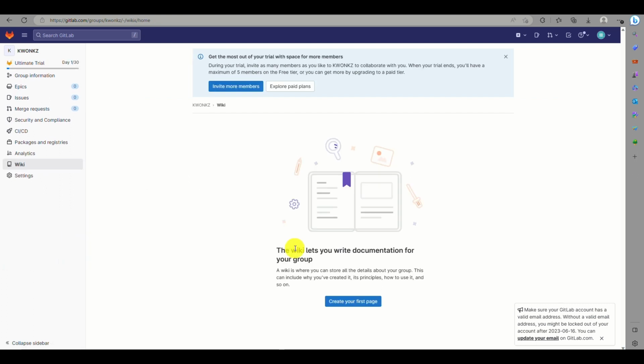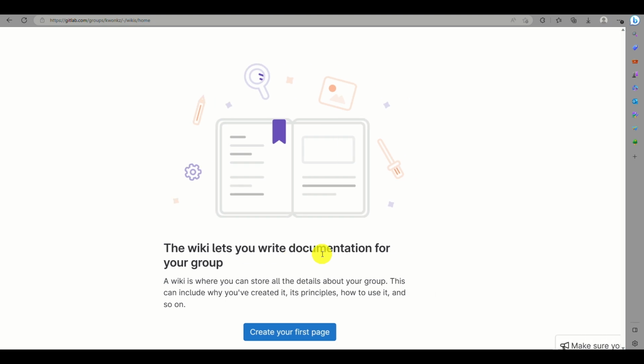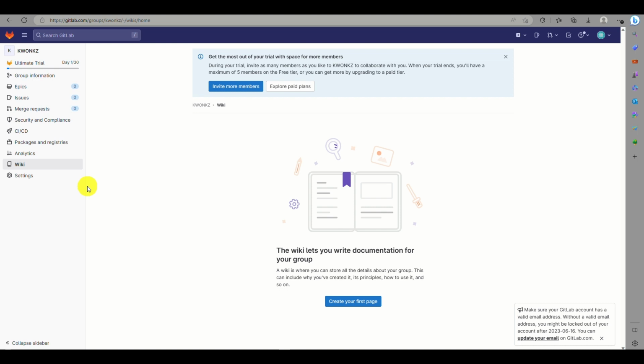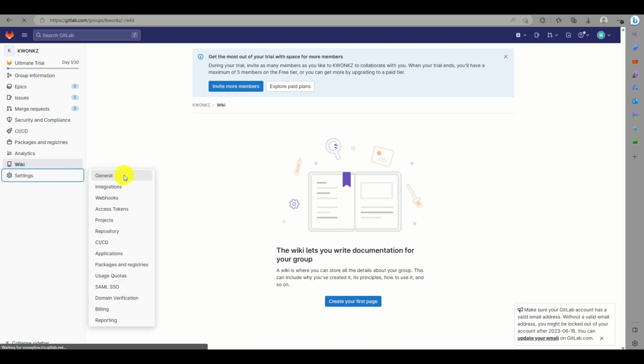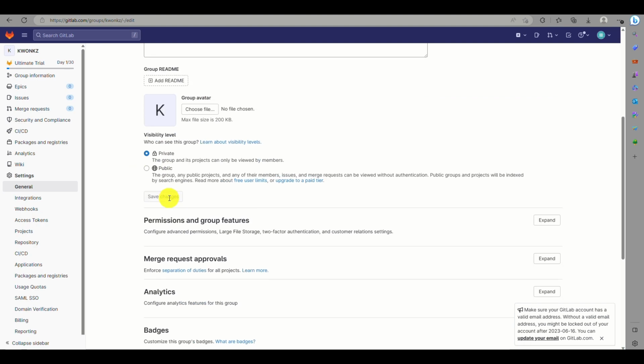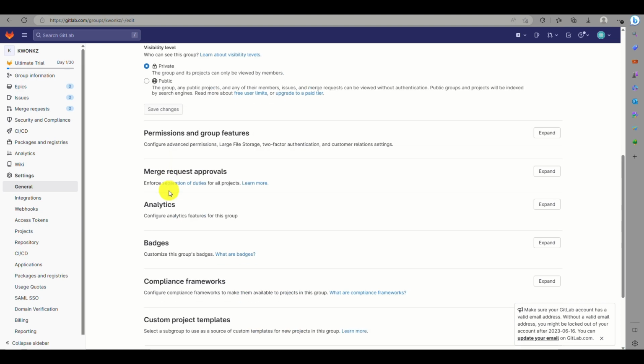And then here, the next step is wiki. This lets you write documentation for your group, where you can store all the details about your group. This includes information like what the group is all about, or the notes that you can input there, as well as key learnings that you can integrate there as well.